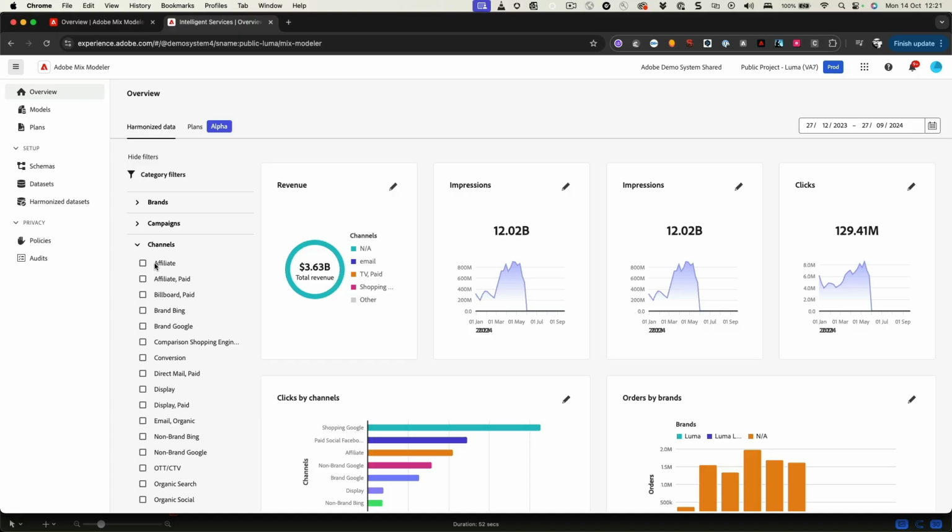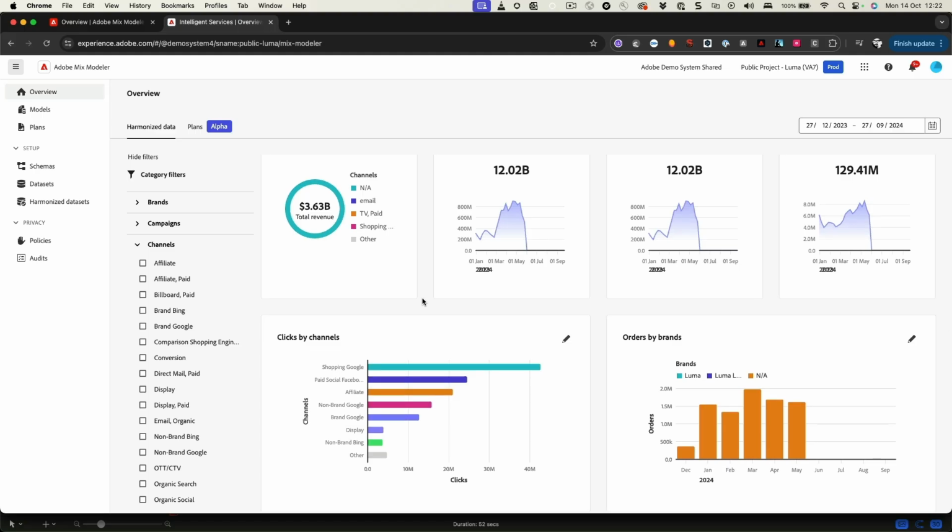So data is ingested, but once the data is ingested from various sources, the harmonization process allows you to harmonize all this data into a single format, and that's why it's called normalized. And then you'll be able to apply and visualize this data through this dashboard.